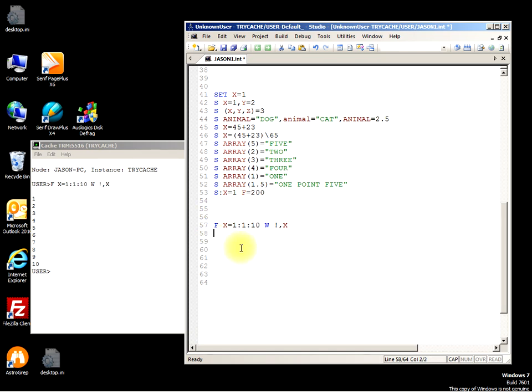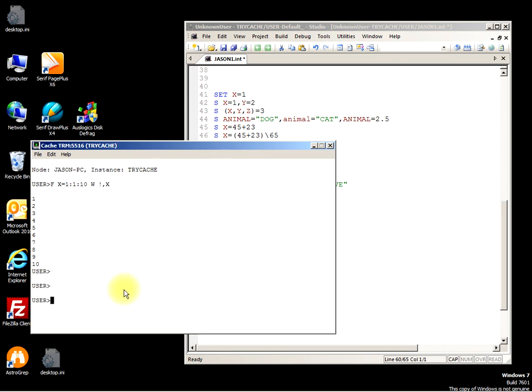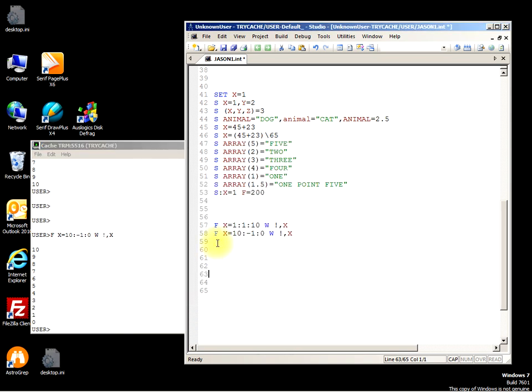Right, another example is for x equals 10 to 0. So what do you think that will do? For x equals 10 to 0 in steps of minus 1. So it counts down. We could use something like this: for x equals 1, 0, 10.